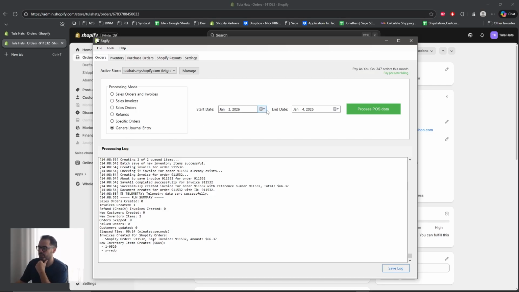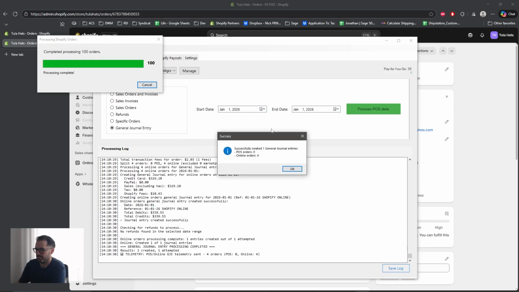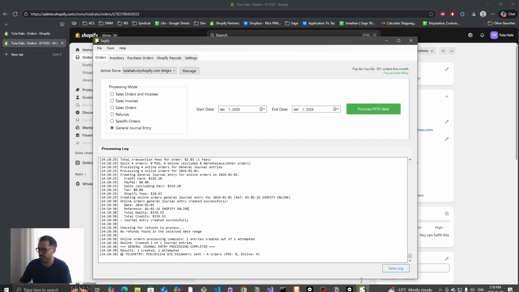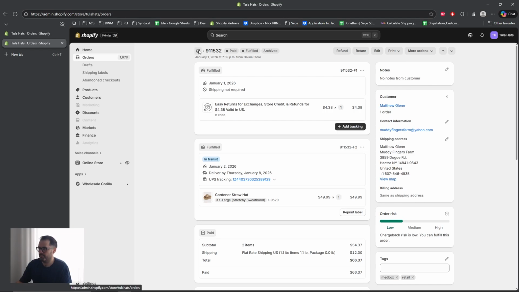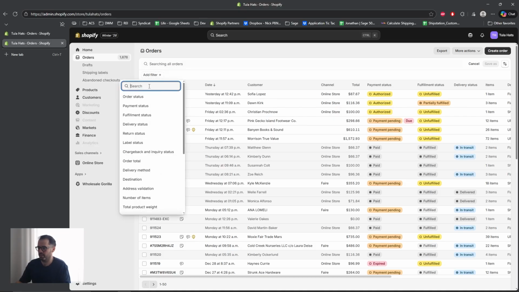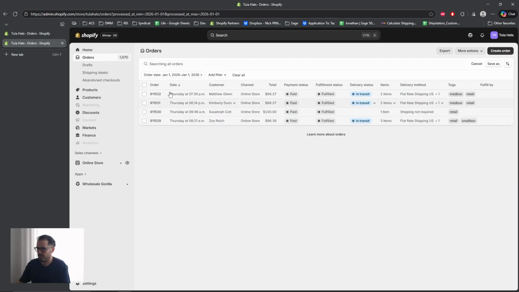Let's now make a general journal entry and how that looks. So if we take January 1st and then we process it, you get a nice summary of what was created, so you can go look. But basically this store doesn't have a point of sale, but it did do online stores. So we basically took the 1st of January, which would be these 4 orders.